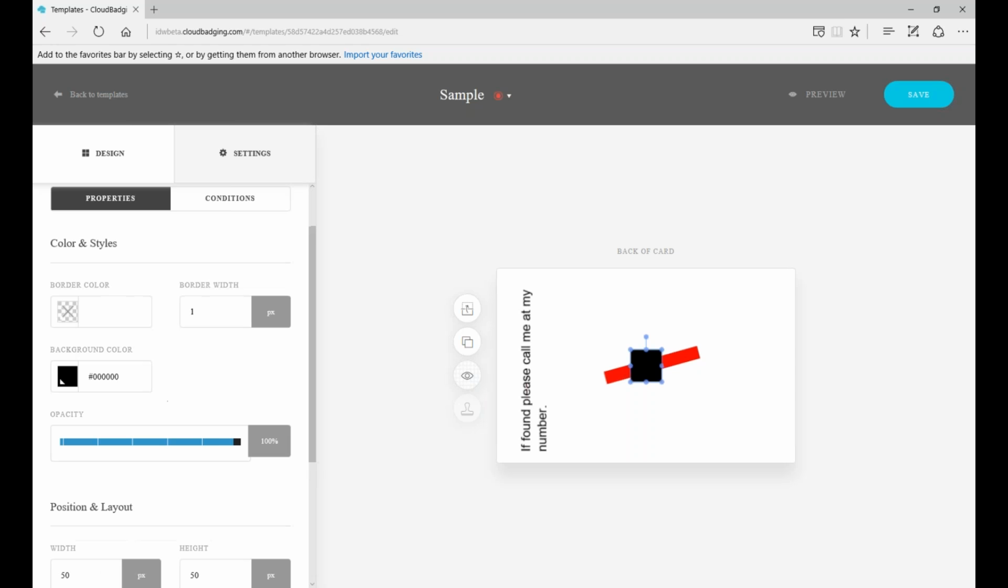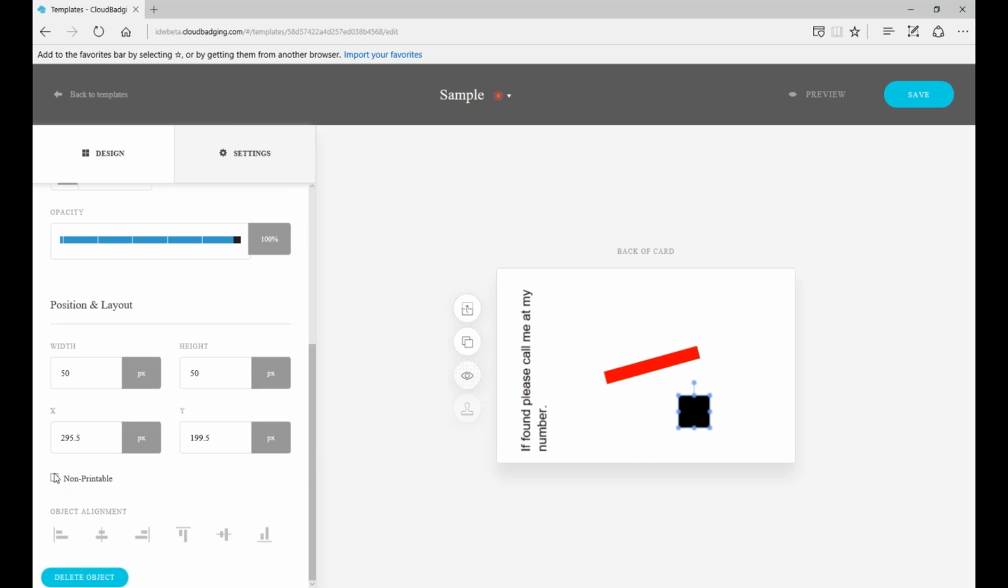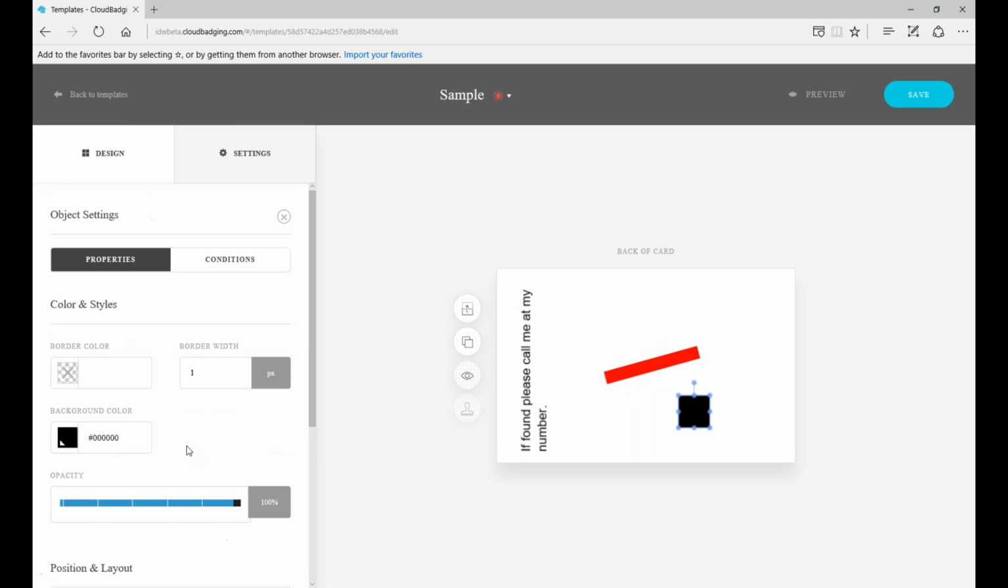Last thing here is the square. Again, you may want to denote something as a non-printable area. You may also want to try to create a frame of some sort around an image. So let's say that's what I wanted to do. Let's say I've got my frame here.